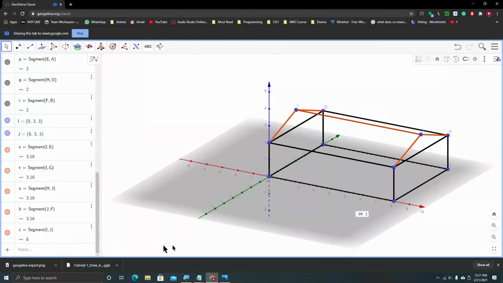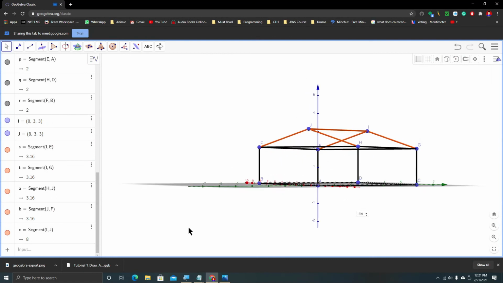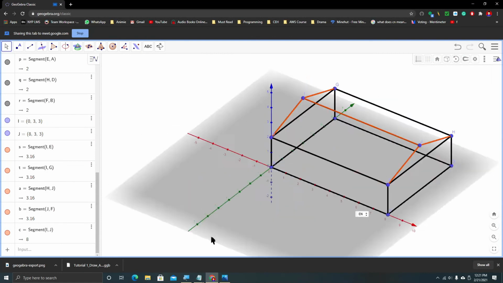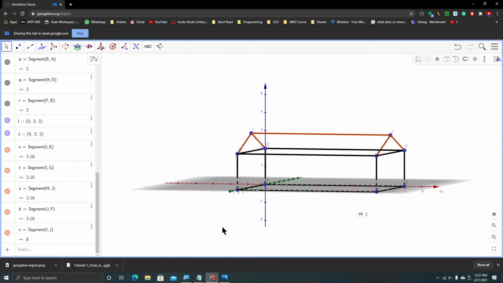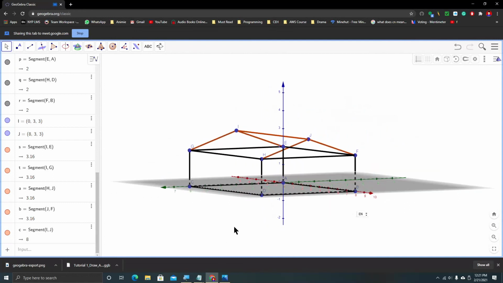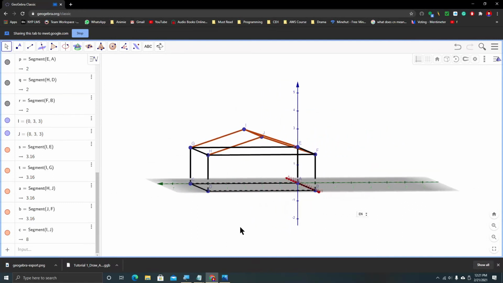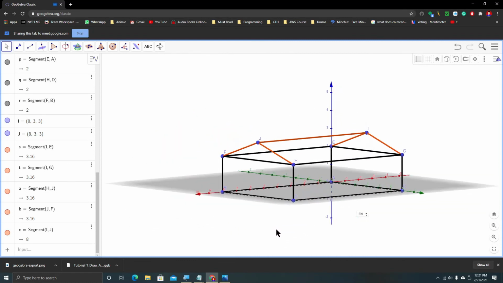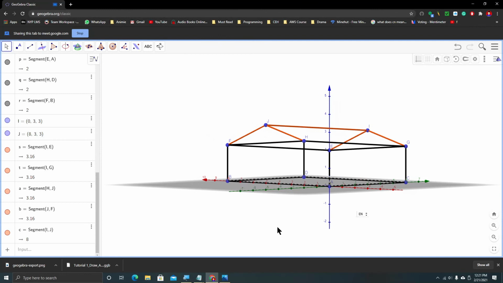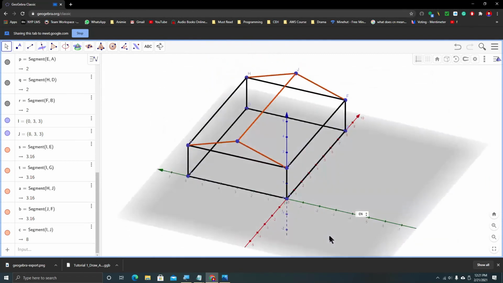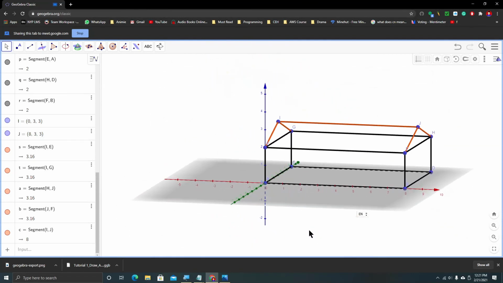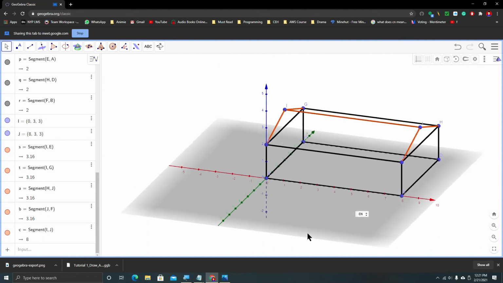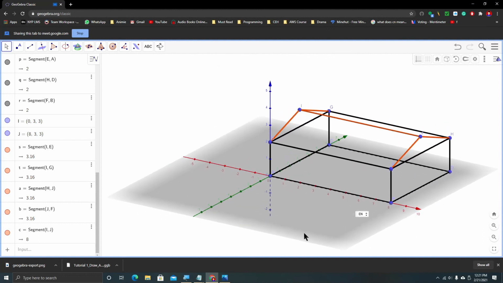So this is the figure that we ultimately want to achieve. It looks like this at this side, and it looks like this at this side. Let me put this in a better perspective. So this is the figure that we want to achieve, and we have achieved it.